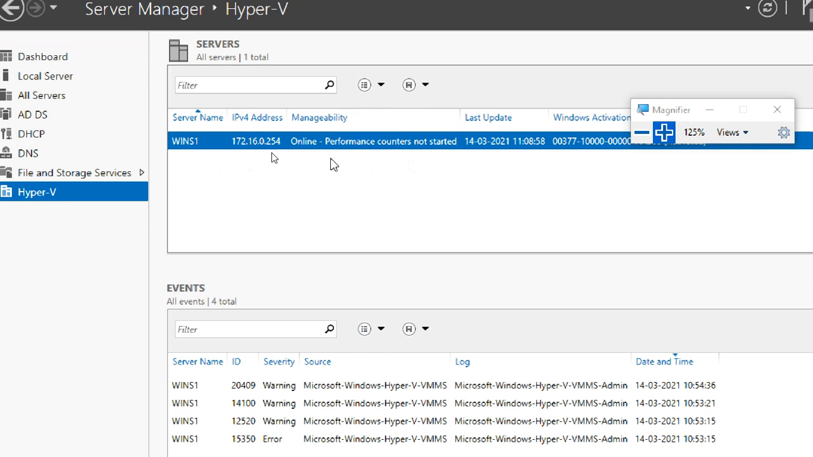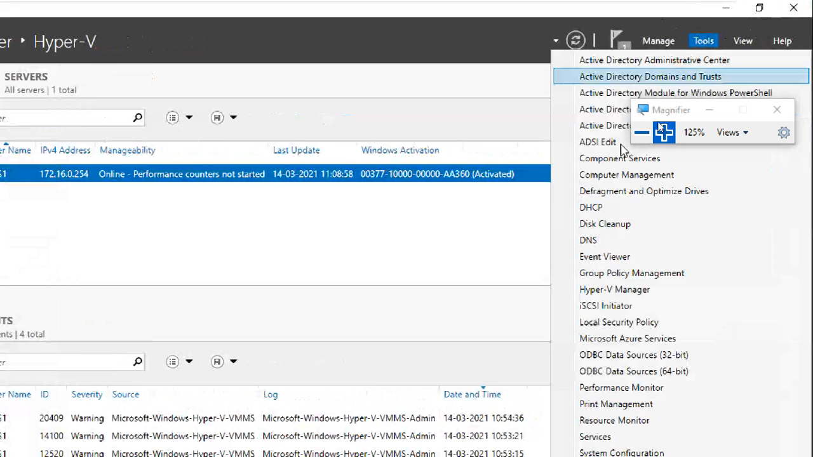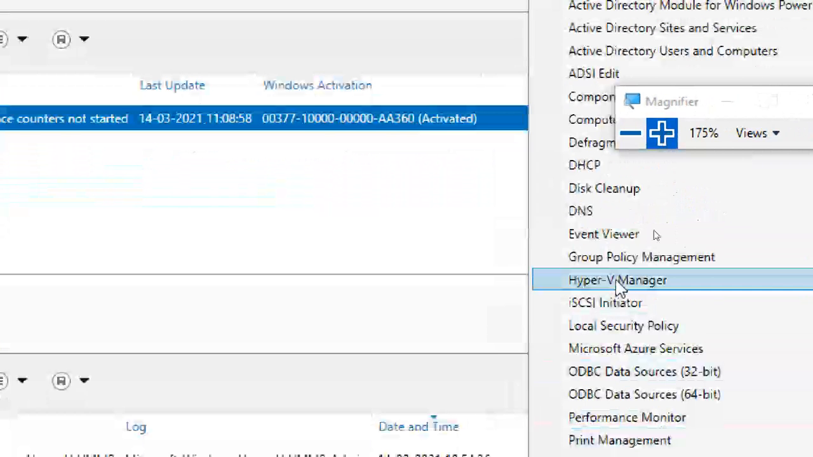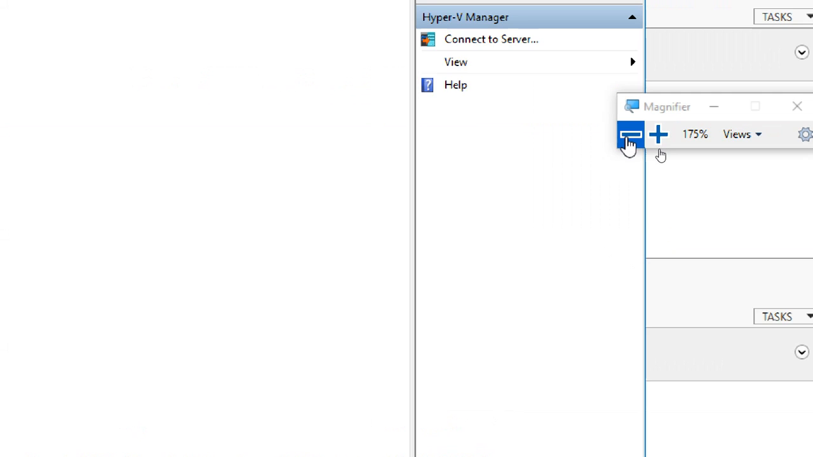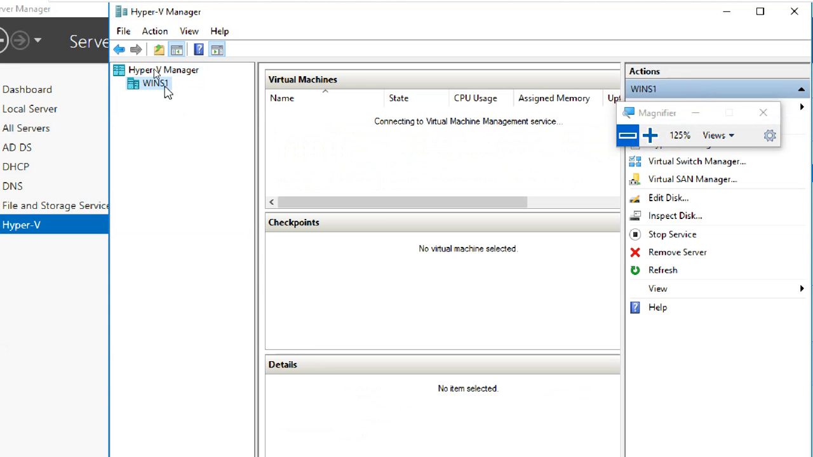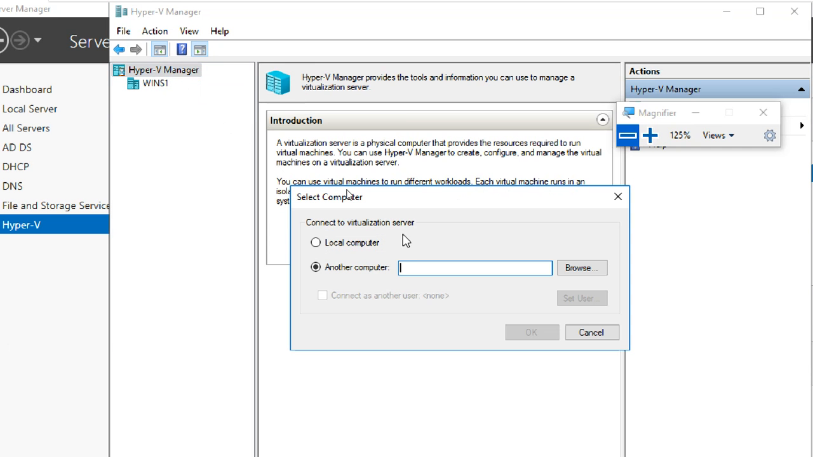Now this is Hyper-V, and how to open it. Usually, go to Tools here and you can find Hyper-V Manager. Click on Hyper-V Manager and it will open. This is the Hyper-V Manager. At the bottom it shows the server, because using Hyper-V Manager we can manage a lot of other computers also.